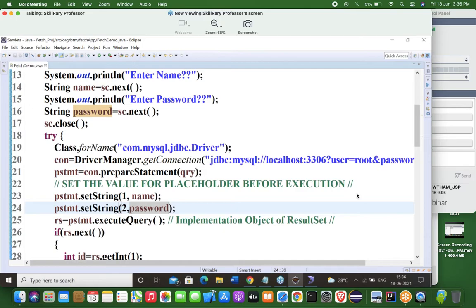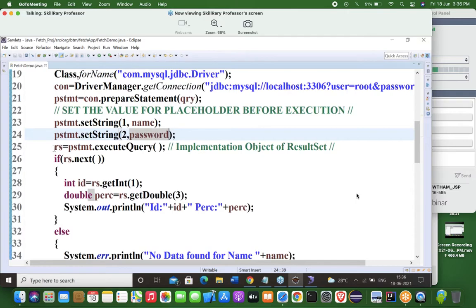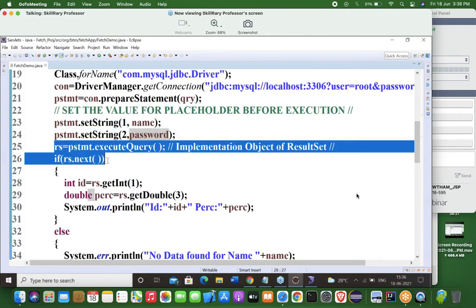So after this, the next step is to execute the SQL query or statement. That is, all done. The same syntax. No changes here in this syntax. This syntax will remain the same.